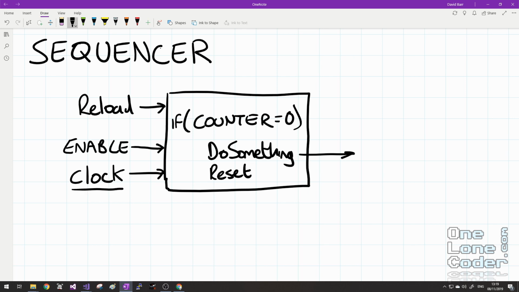We can change the rate at which it is clocked. That will increase the rate at which the counter is counting down, and that will increase the rate at which something is done. We can also increase the rate at which something is done by changing the reload value. If it's counting down from a large value, that's going to take more time than counting down from a smaller value. And we can also stop it doing anything at all.